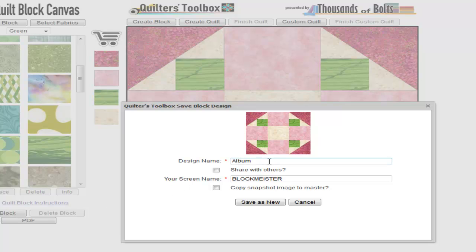When you save a block, you may assign any name you wish. The default is the name of the quilt block pattern. You may want to add a color or number or something else to help you remember the block as you build your own personal library of quilt blocks. Click the Share with Others box before saving and allow fellow quilters to view your color design ideas for inspiration. Your screen name will be used to identify your creations in any shared block window.